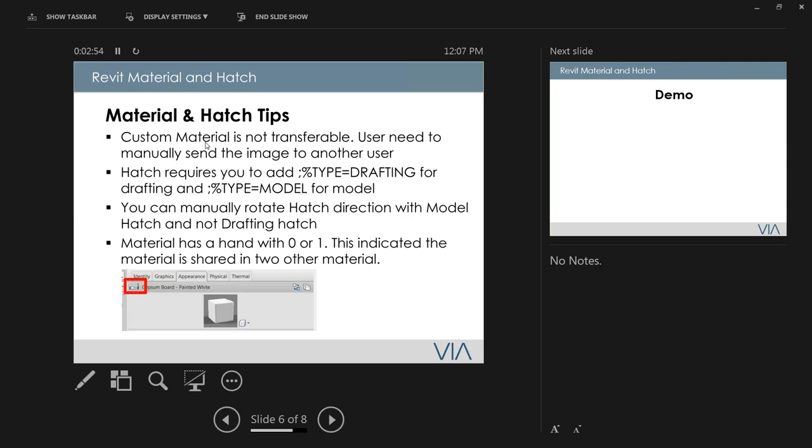The nicest thing about Revit is that it's using AutoCAD hatch patterns. So if you know AutoCAD hatch patterns and where to get them, you can actually copy and paste them and create your own with it. The only thing you have to add in Revit is whether you want to do a drafting or model pattern. So if you want to make this a drafting one, you just have to add this line. I'll show you later how to do that.